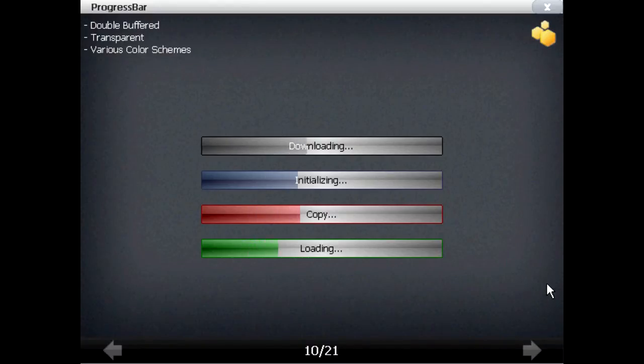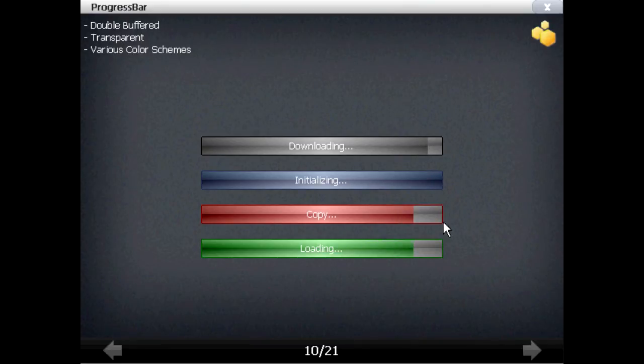ProgressBar shows the level of completion of a background operation. It allows the developer to choose from various color themes and utilizes graphical effects, which give it a more realistic look.